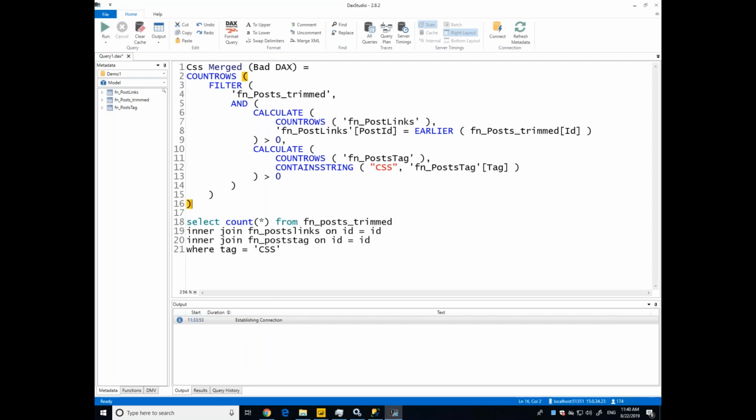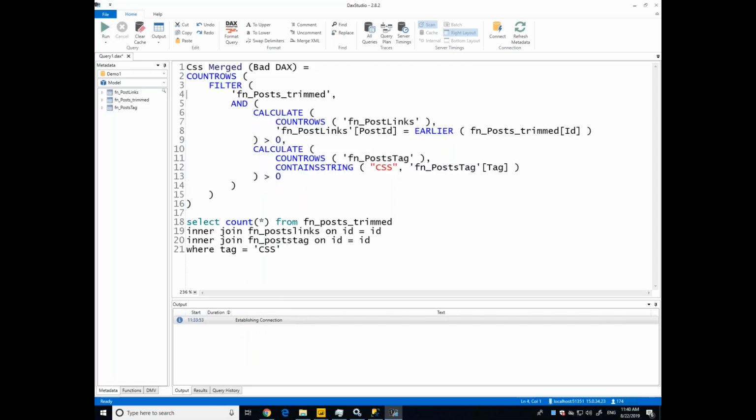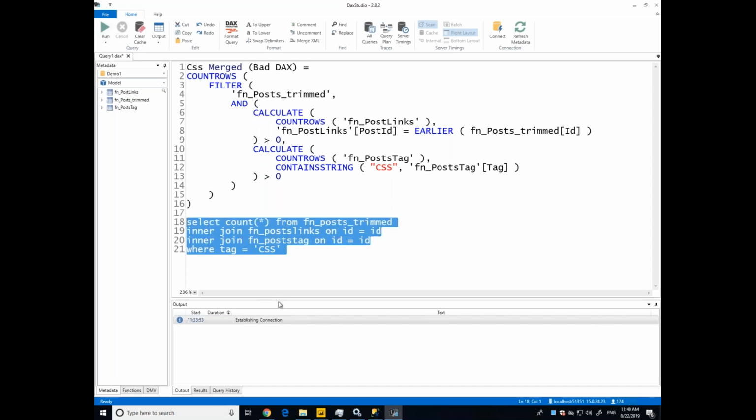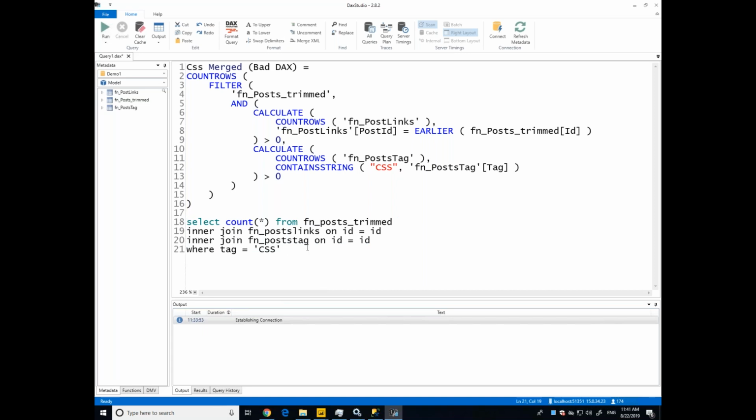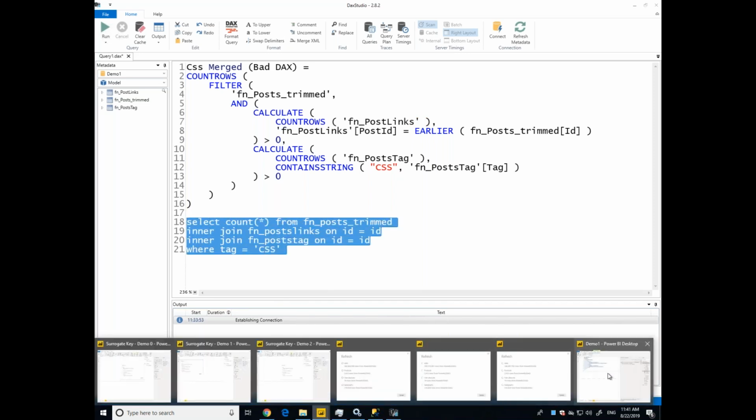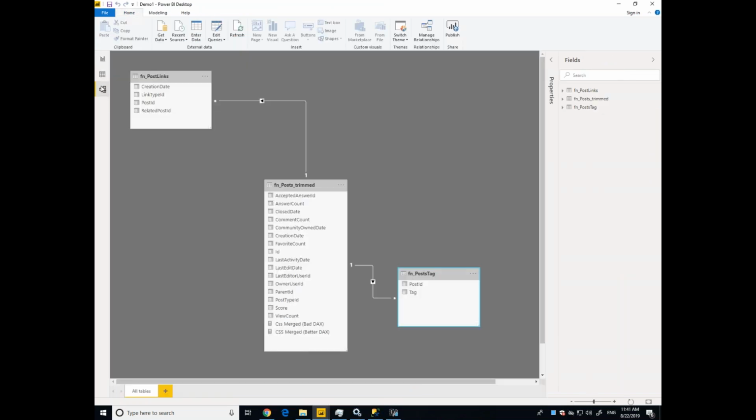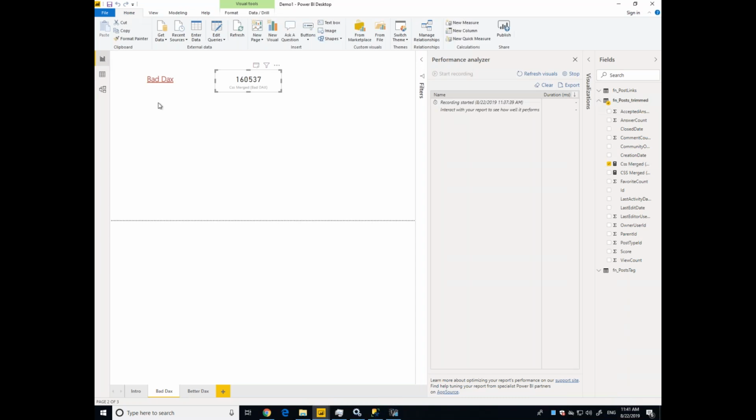So this DAX is a literal translation of a SQL statement that would look really close to this one. It was clearly created by someone very familiar with relational models, who went to Power BI, looked at the modeling, and said, okay, I can do a join like that. And it took that long to come up with this result. How long did it take? Well, let's try it again.